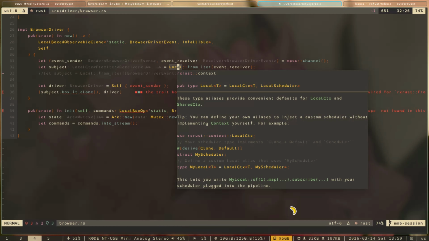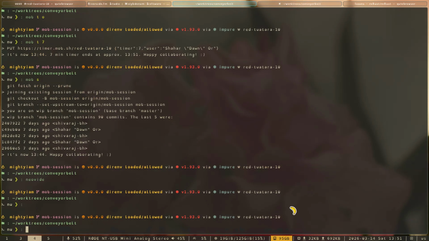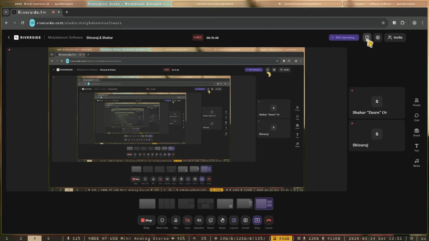Okay. I think this is a bug, but here's a thought how we might be able to get around it. Does RxRust have something like an MPSC? Yeah. That's what I'm thinking.